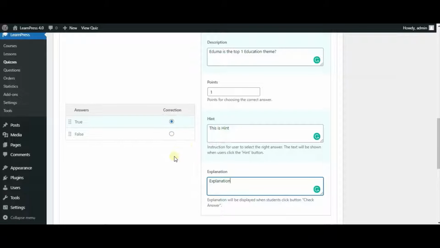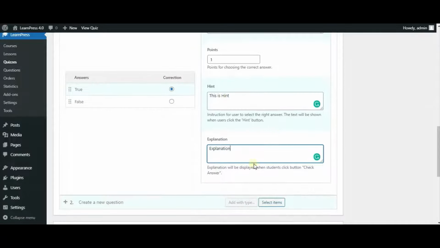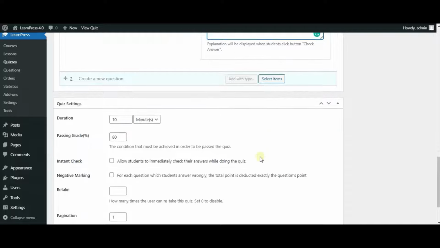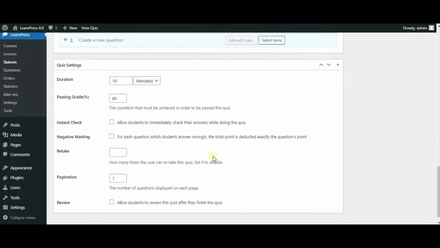The last field is the explanation. The explanation will be displayed when students click the Check Answer button. You can give an explanation about why the correct answer is the answer you set. To use this function, you need to enable this option, Instant Check, in the quiz settings.